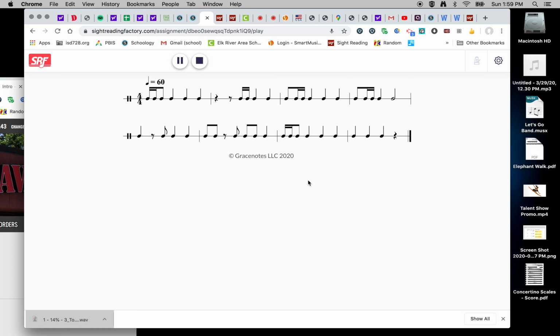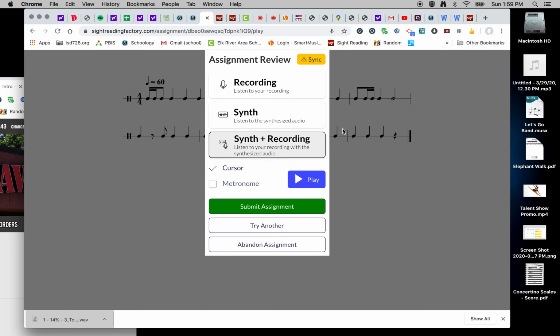Pretty slow. Hopper, grass, ta, ta, ta. And see, now I can hear if I'm exactly the same. One and three, four. Okay, these are all new features that they've added to Sight Reading Factory this year. So that gives you kind of an idea if you got pretty close or not.